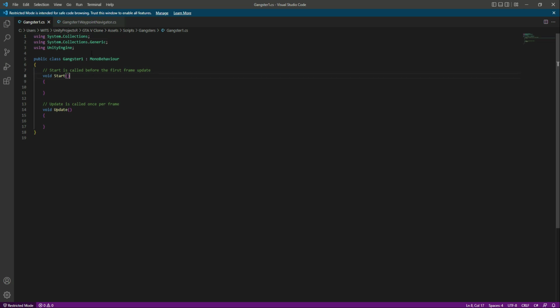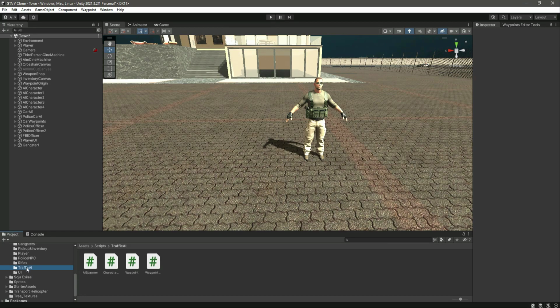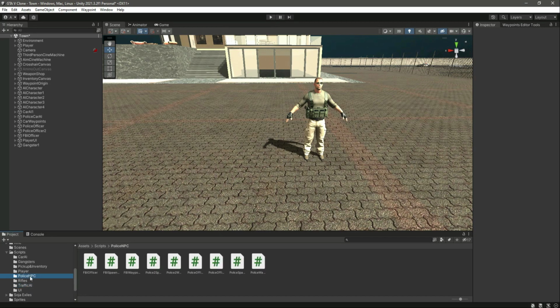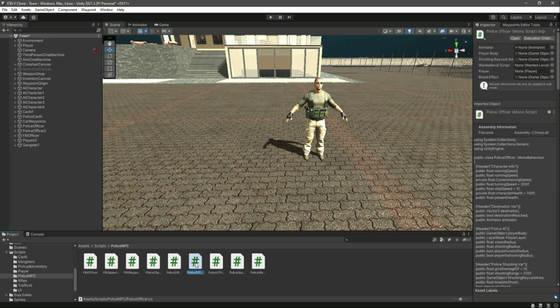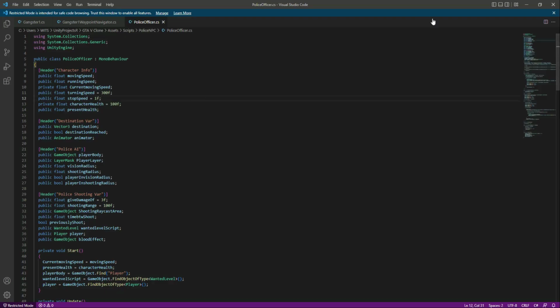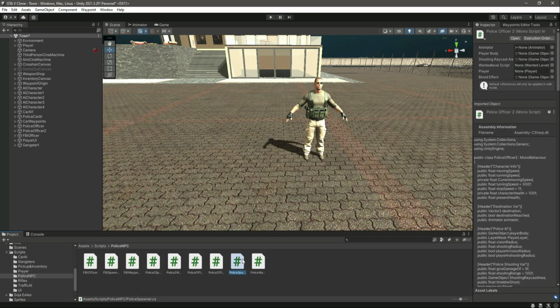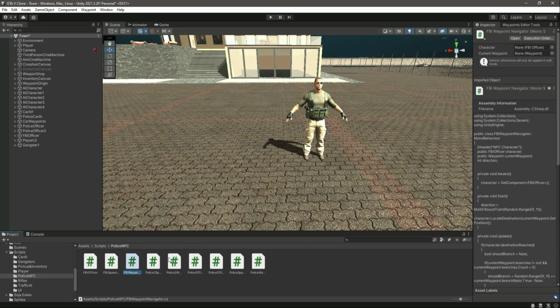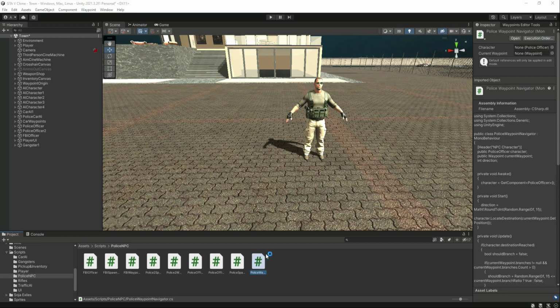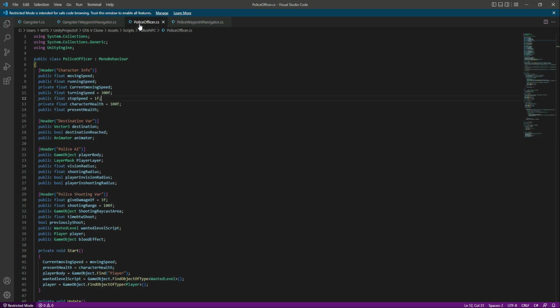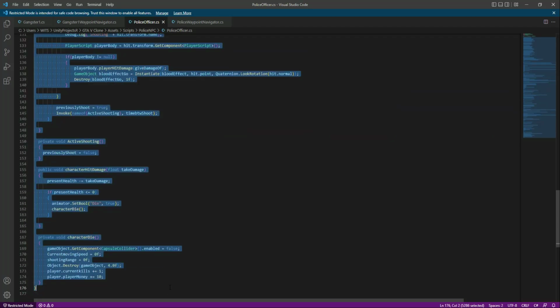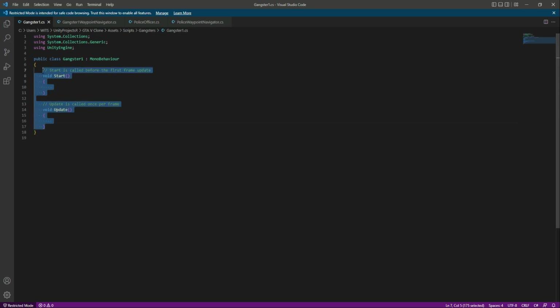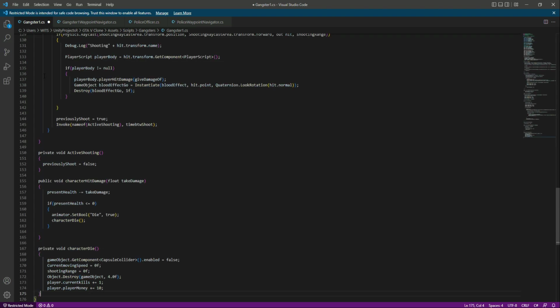So as you can see, these are the two scripts which we will be using, and with that open, let's open up the police officer script. Okay, which is this one, police officer script, and with this also open up the police waypoint navigator script, which is this one. So once you open these scripts, then from the police officer script, let's simply copy all of this code from here. Okay, and click on gangster1, and let's remove the start and update function from here, and right here paste all of the code.